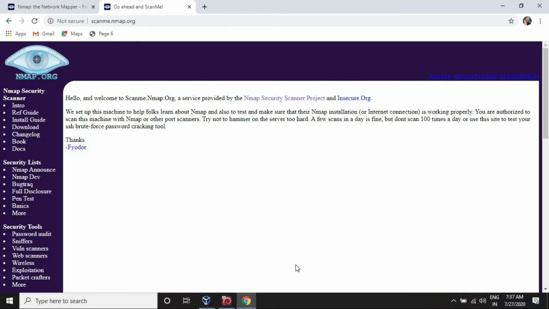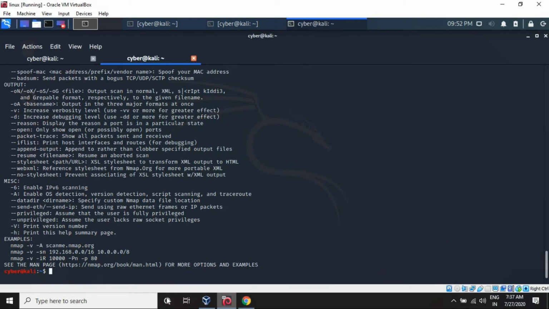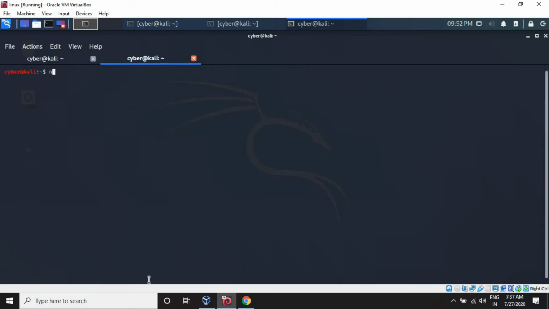So we will practice on this website only. We will not use any other real website, because that may cause some legal problem. We will do it on this one only, because this is provided by Nmap for us to practice only. So without delay, I'll just start.